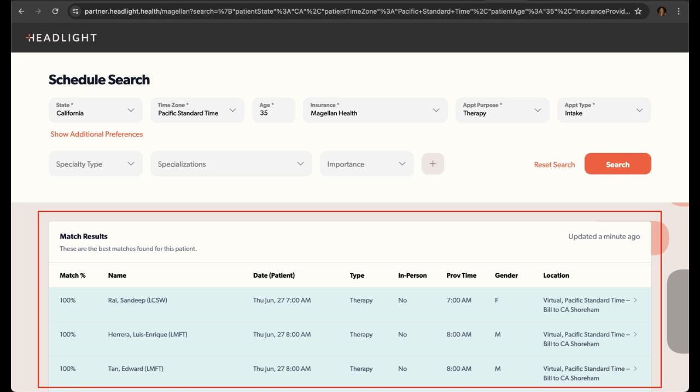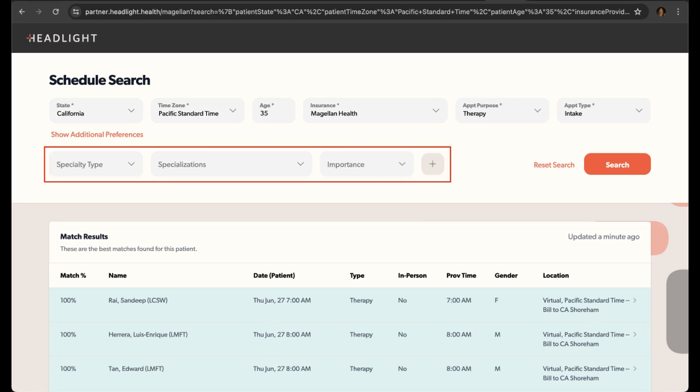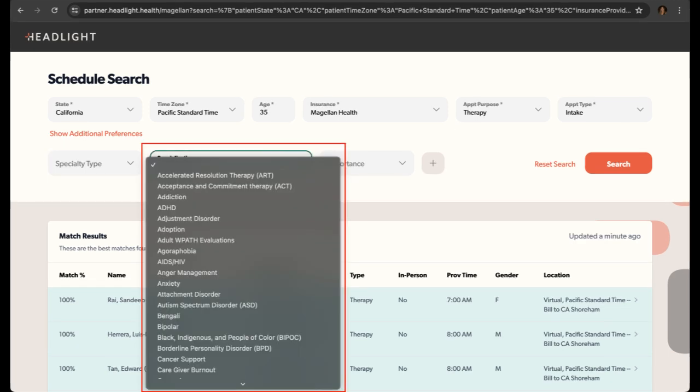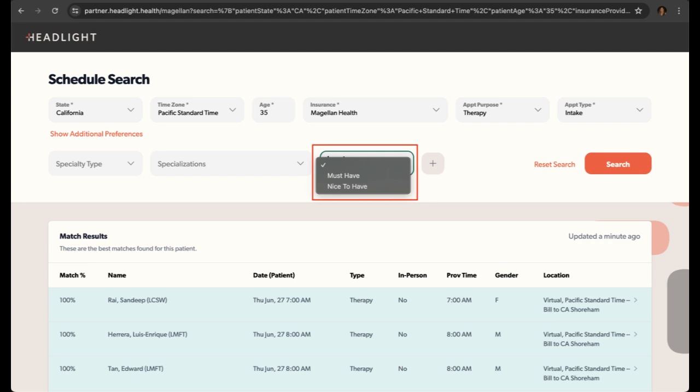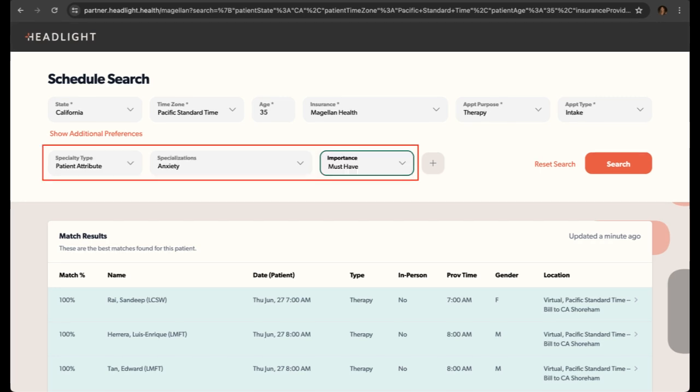The second row of fields are optional and enable you to add additional search criteria to ensure the best match. If you were to jump to Specializations, you'll see quite a long list of options to choose. So it's best to first enter the specialty type, which will then narrow the options in the specializations drop-down accordingly. Use the importance field to indicate whether this criterion is mandatory or a preference. For this example, let's say that the client is looking for someone to treat anxiety, which is a requirement. Click Search, and you'll see the list narrow according to the criteria.